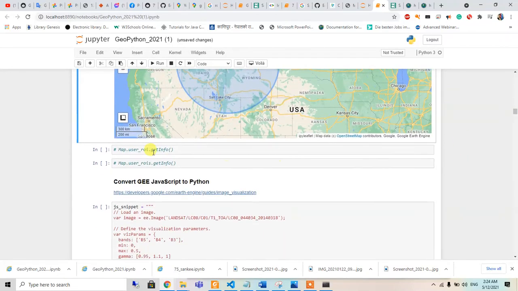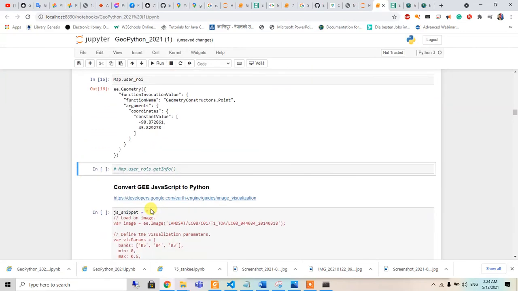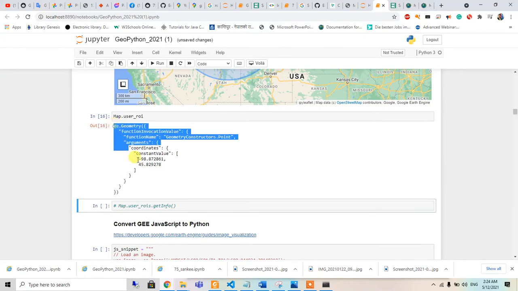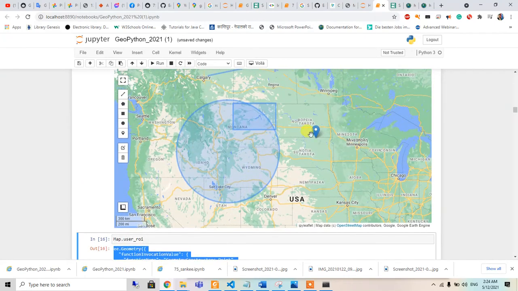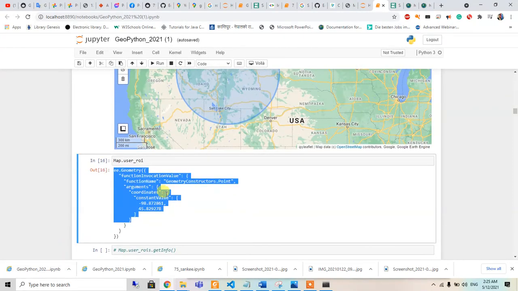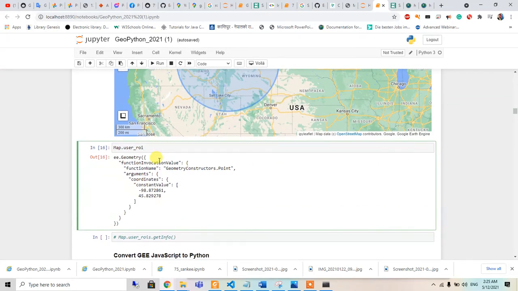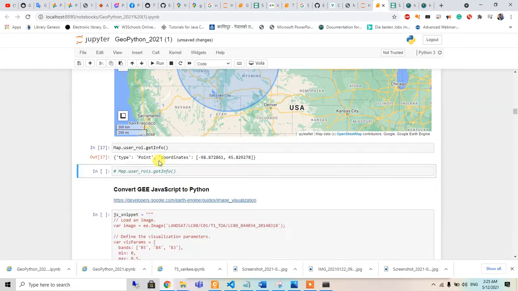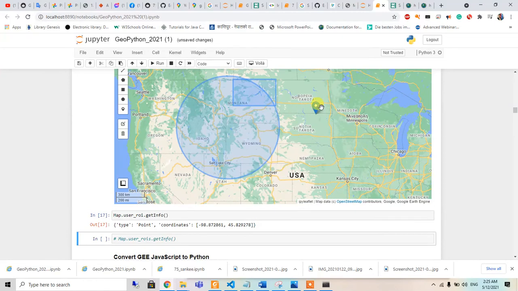So when I use map.user_roi, I can see the things. These points, I had just used the point last, so the last point information will be shown here. So when I get info, we can see that this is a point type and the coordinates of this point.